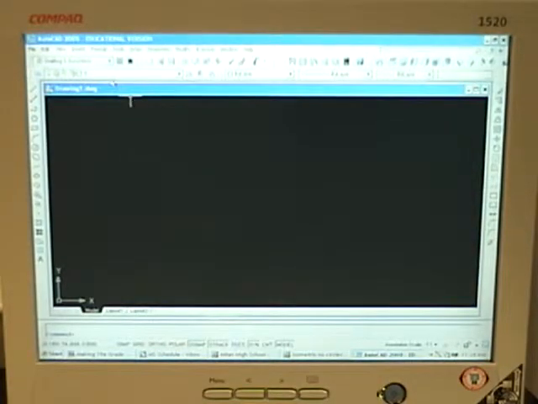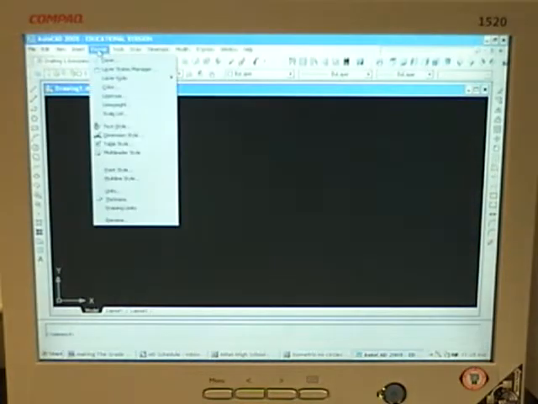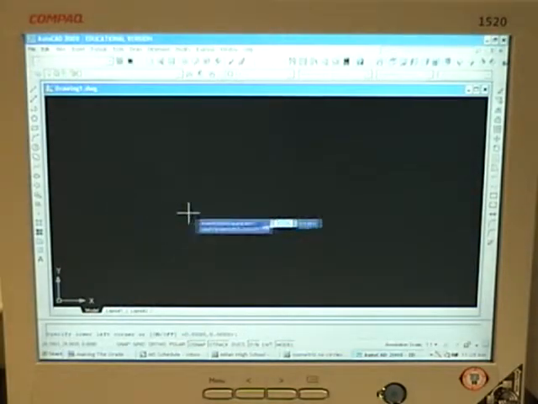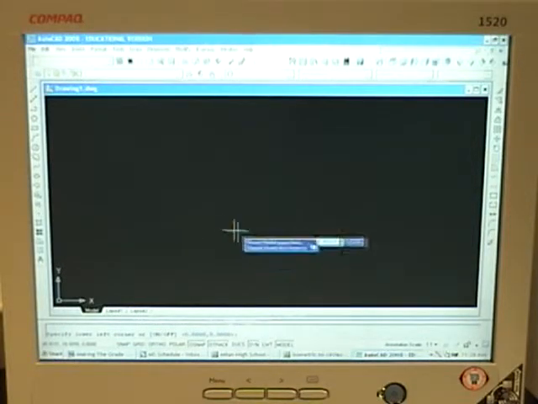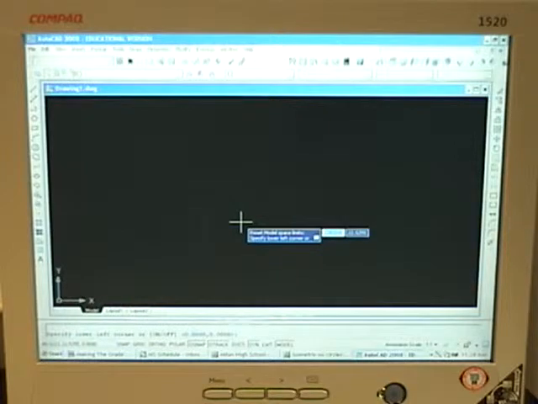The next thing we have to do is tell it what size piece of paper to use. So I'm going to go to Format, Drawing Limits. If you read the bottom of the screen down here, it says our lower left hand corner is 0,0. 0,0 is what we always want our lower left hand corner of our paper to be. So I'm going to hit enter.